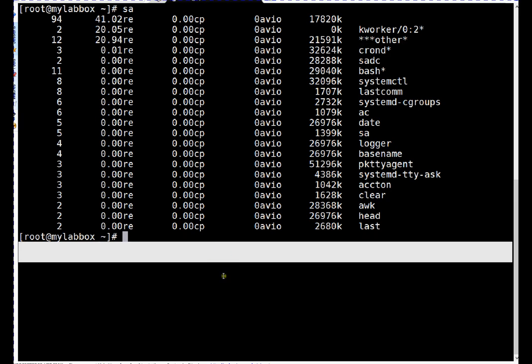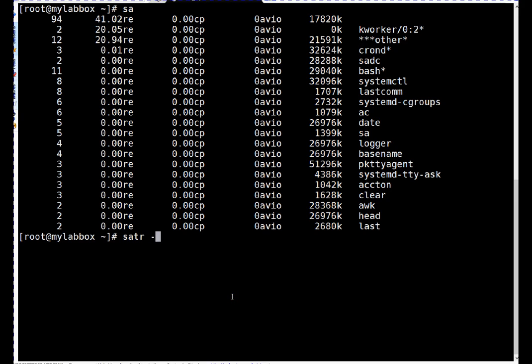If you want to check with a particular user, you can use the user-wise option, sa minus u.